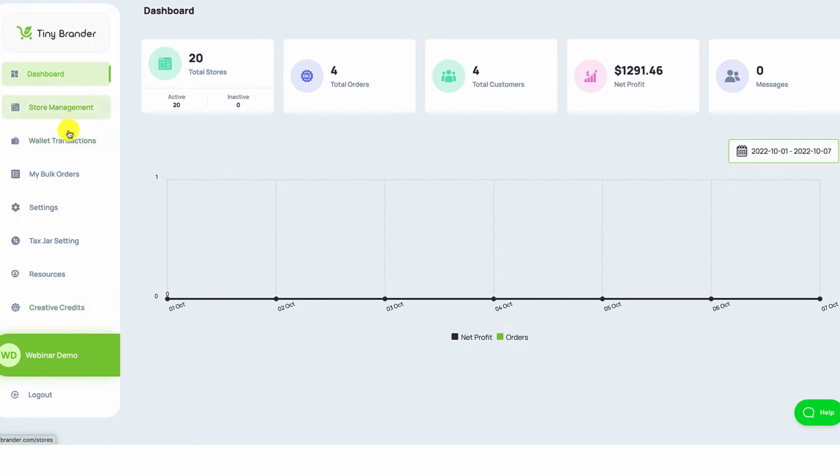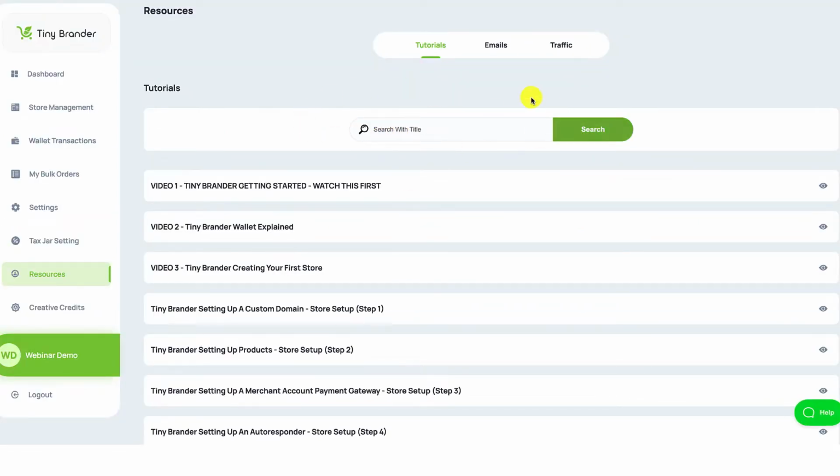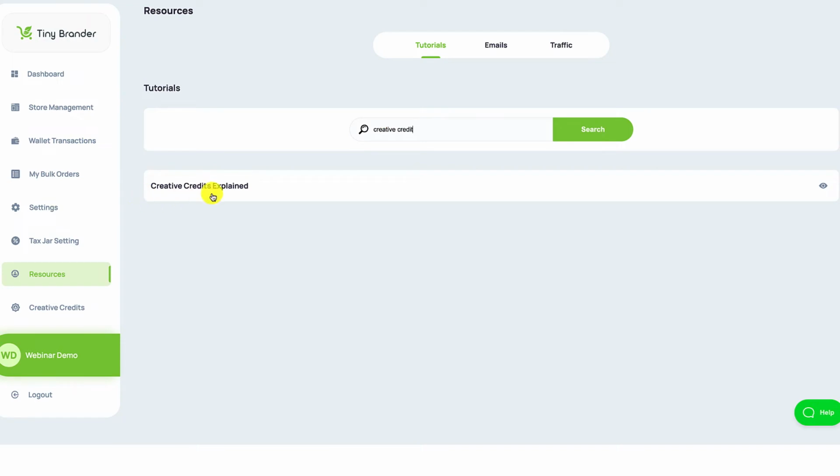Now, each one of these sections has a video of its own. So if you need any help with any section, all you need to do is search in the resources section. Just jump into there right now and just search here for whatever one of these sections you need help with. For example, if you need help with creative credits, you can just search for that and it gives you an explanation of what the creative credits are. So everything should be nice and clear within the platform.